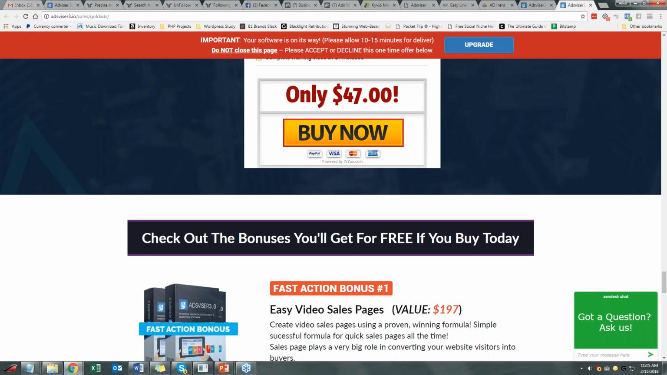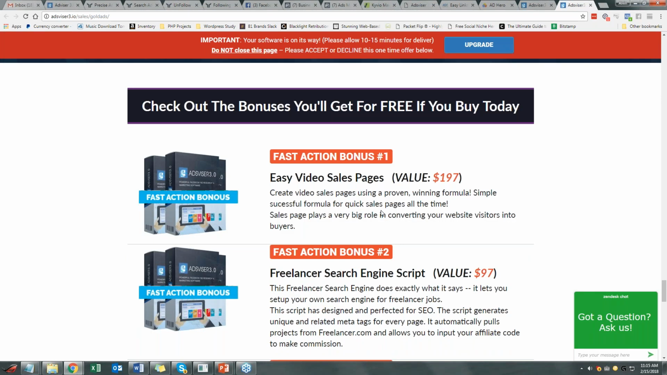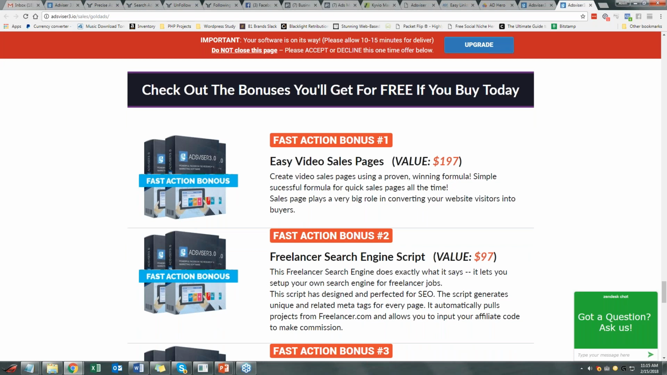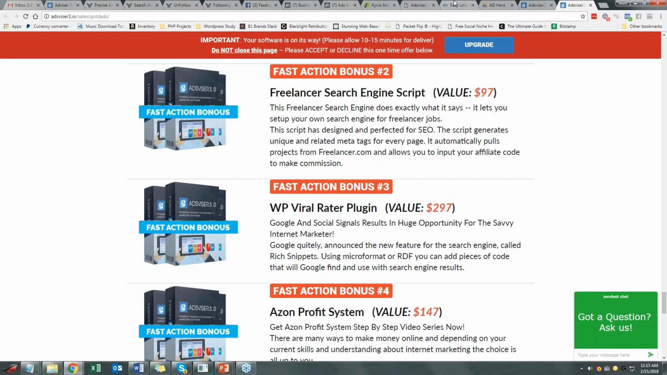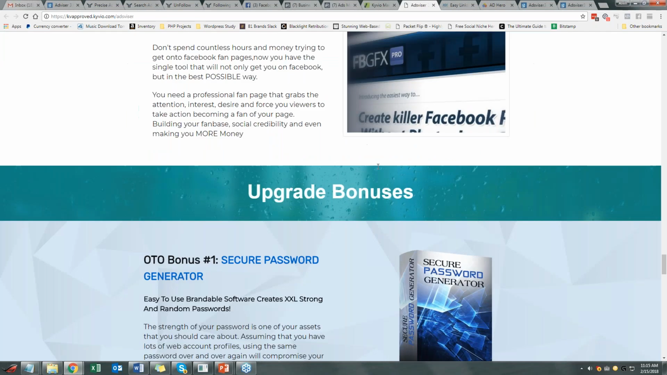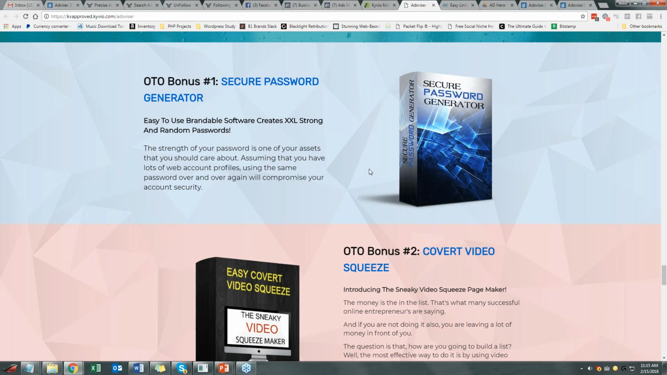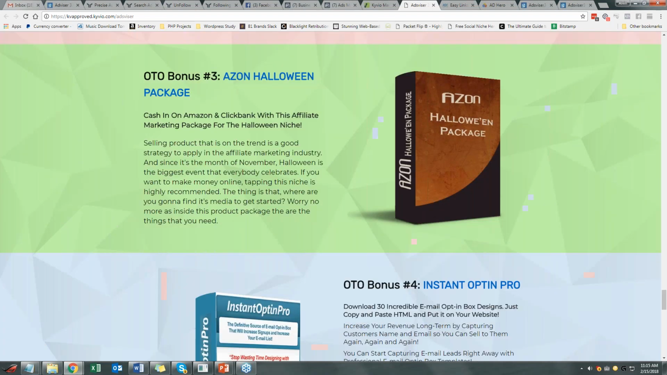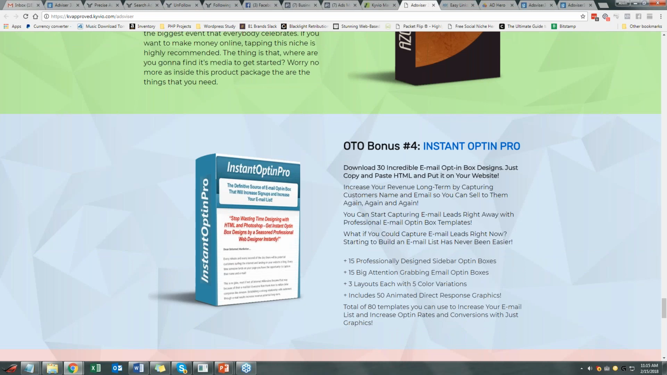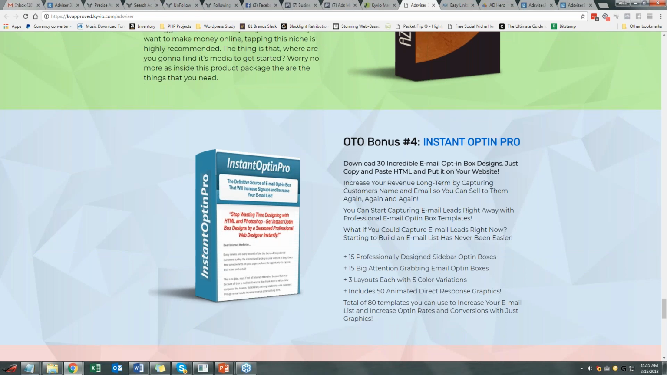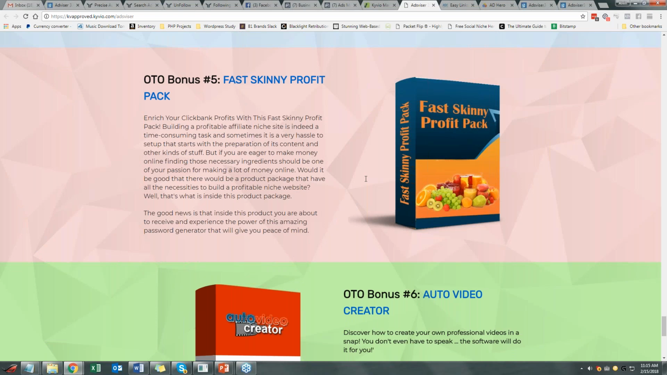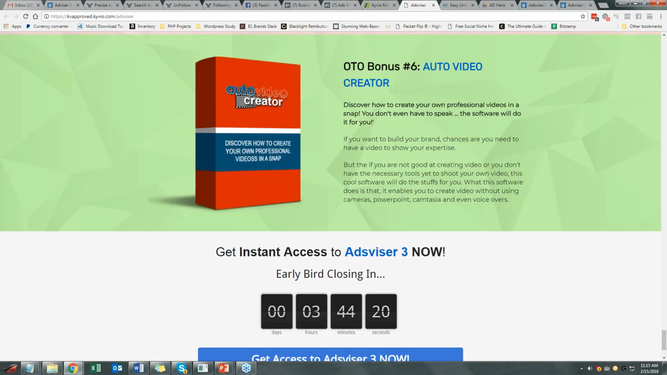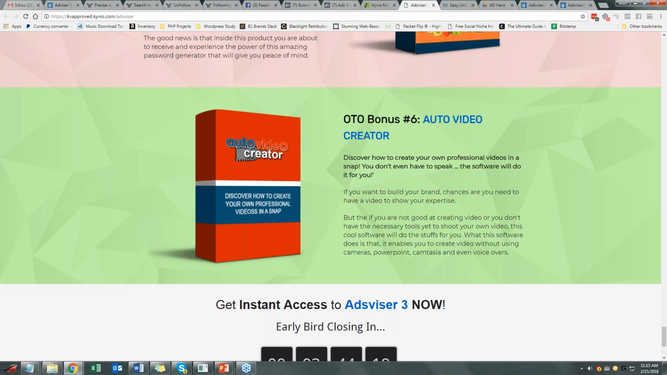All right, so of course you also get these bonuses here as mentioned. Now we also have some exclusive bonuses for you guys for the upgrade. So if you get it through us, you also get the secure password generator, the convert video squeeze page, the Amazon Halloween package, the Insta Opt-in Pro, an HTML opt-in design box, and the Fast Skinny Profit pack. So if you want to set up a niche store, you have the auto video creator as well, all included for you on top of the bonuses that are on the gold ads upgrade.